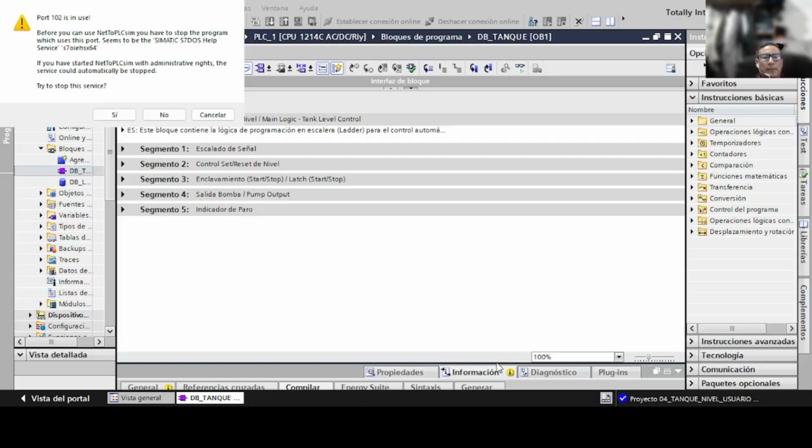Now that our TIA Portal logic is completed and running, we need to connect it to the outside world. Since we are running a simulation and not a physical PLC, right now we need a bridge. That is where NetToPLCsim comes in. Before you open it, pay attention to this very important detail.